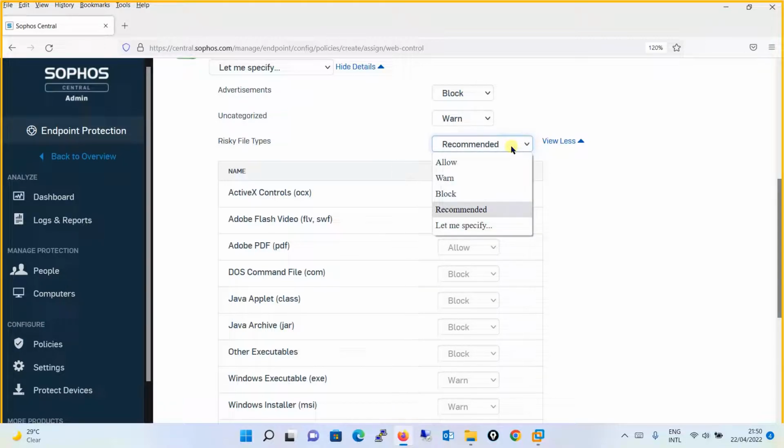In that case, you have an option to allow, warn, or block. Recommended is the one which is selected. You will say, let me specify. Because if you say allow, everything will be allowed. If you say warn, everything will be warned under this section. But if you want to customize, you will say, let me specify.